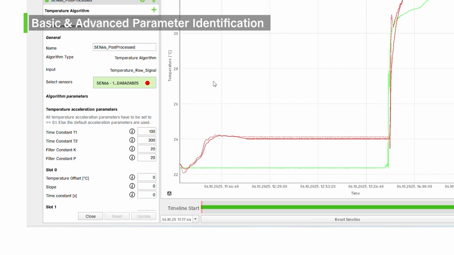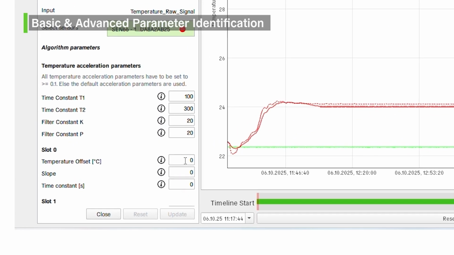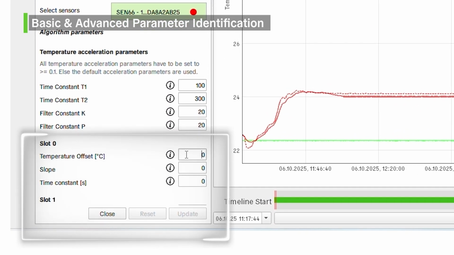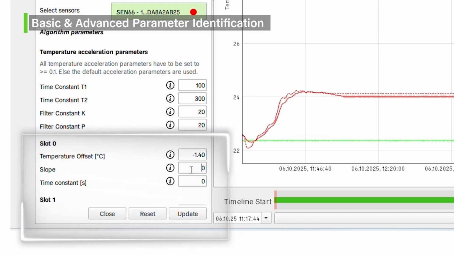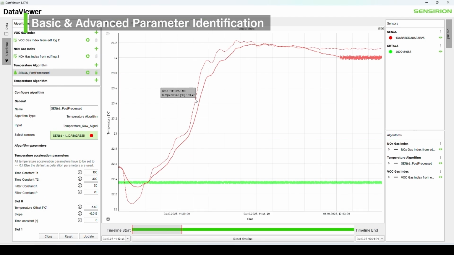Once calculated, enter the offset parameter in the section called Slot 0 into the corresponding field. If you're using the advanced method, be sure to also enter the slope value defined before. Only 1 parameter remains, the time constant, called tau 63. This represents the time it takes for the device to reach 63% of the final stabilized temperature.